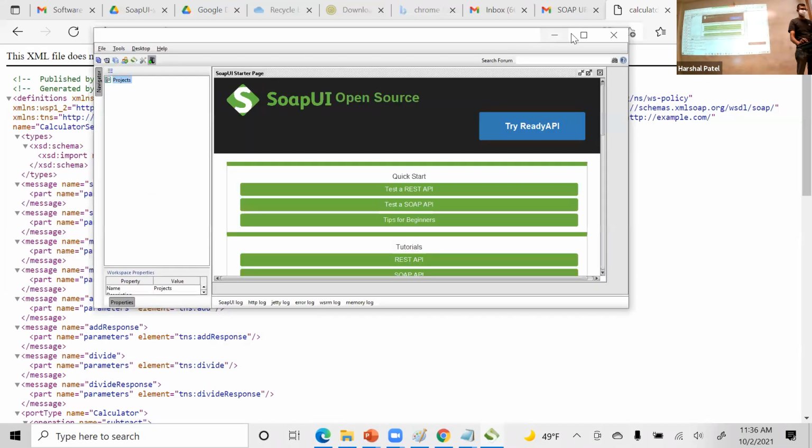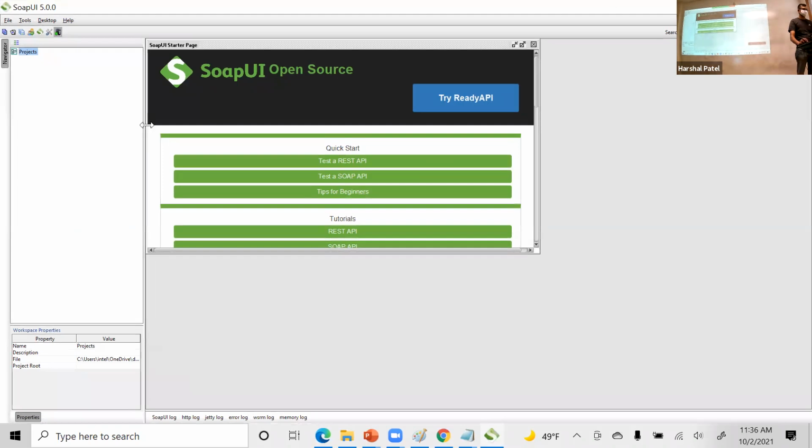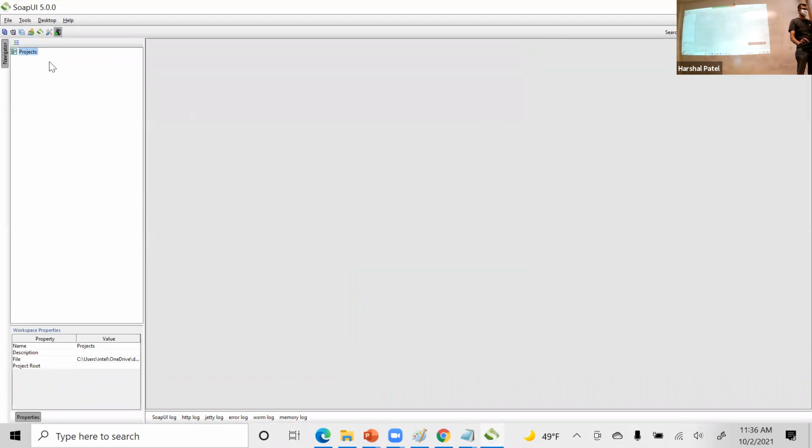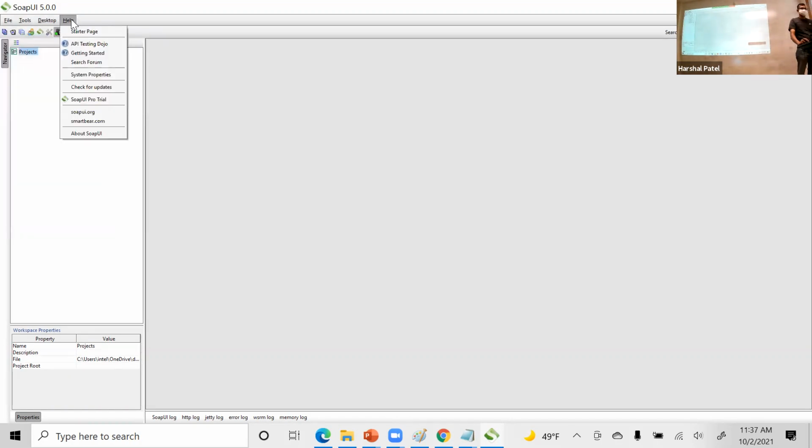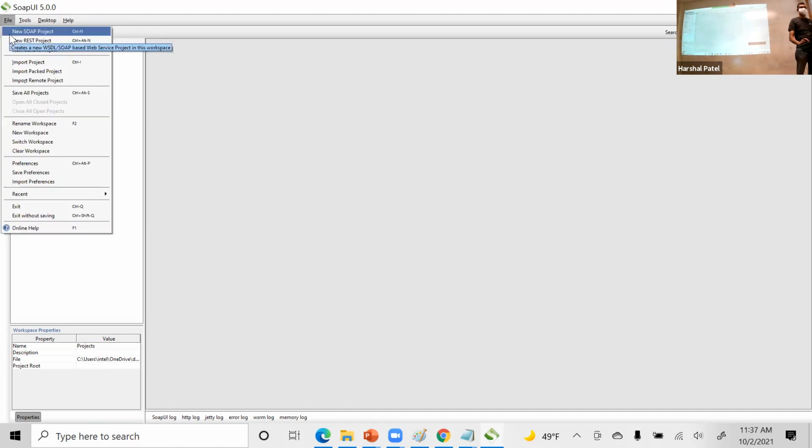So the tool will start up something like this. Let me close this out. On the left side of the tool, there is a Projects panel. I don't know whether you guys can see it, but that's what it says. And then there are some File menu, Tools, Desktop, and Help. This is very basic stuff. But what I need to do is create a new SOAP-based project because I'm testing a SOAP-based web service here.